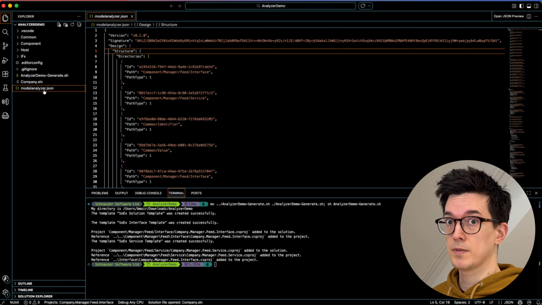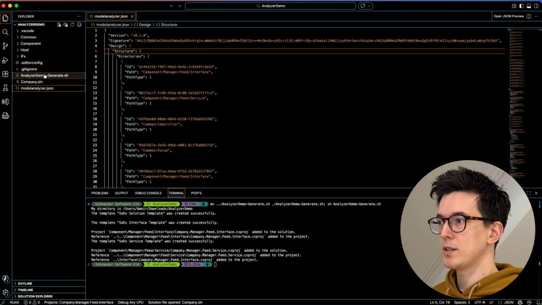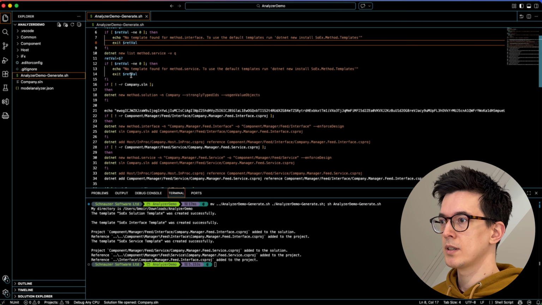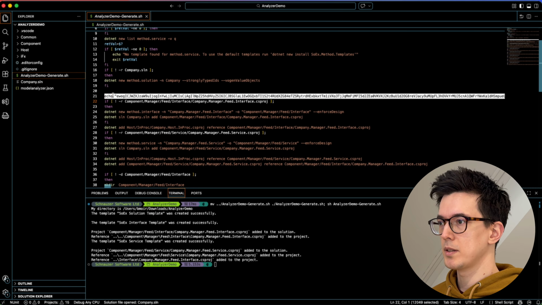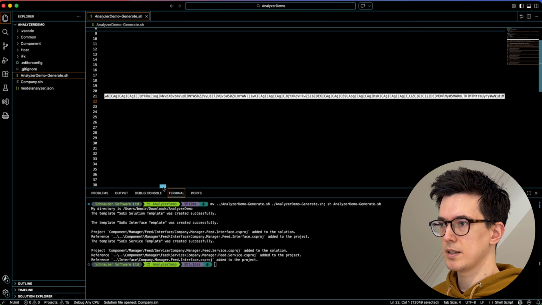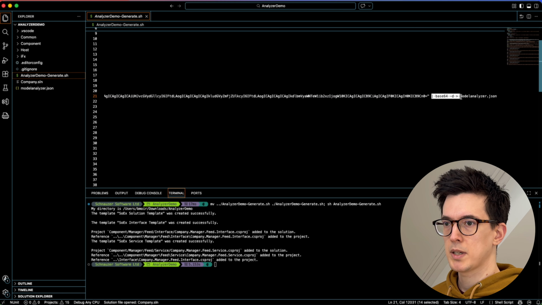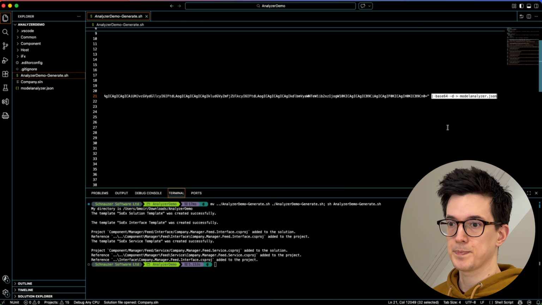So to find out how this gets here, we have the main script, and this line here, line 21 in the script, we scroll across. It's a nice base64 that you can decode yourself if you want to validate what's being run on your machine. And then here, it's base64 decoded and dropped into model analyzer JSON.